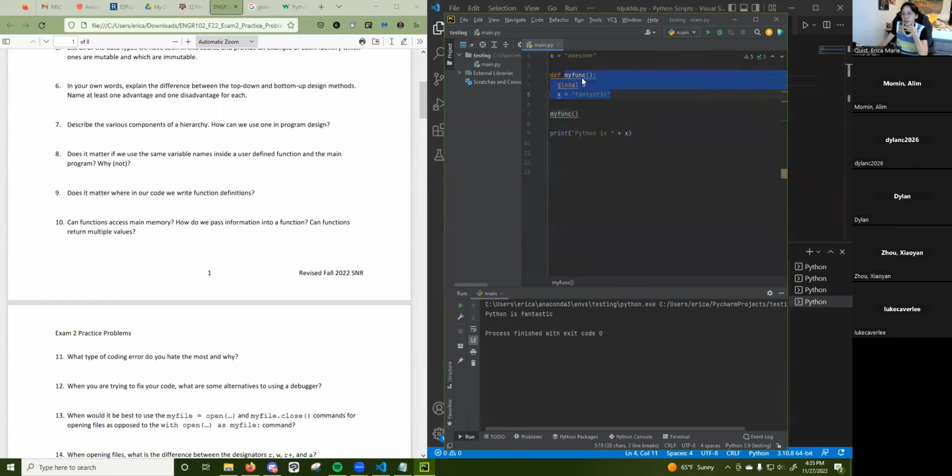This doesn't do anything right now. This doesn't do anything at all until this is called. Once this line is written and passed, that means x has changed. And so then it says Python is fantastic. So if I copied and pasted this and put it up here, it'll say Python is awesome instead of Python is fantastic. So just like that.